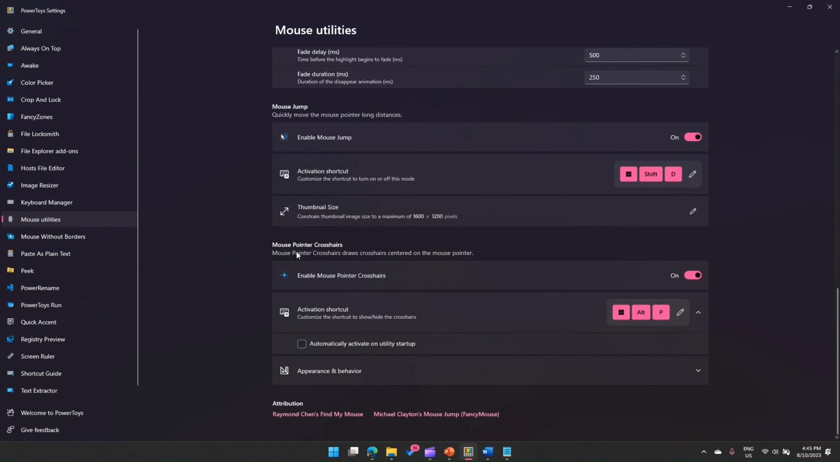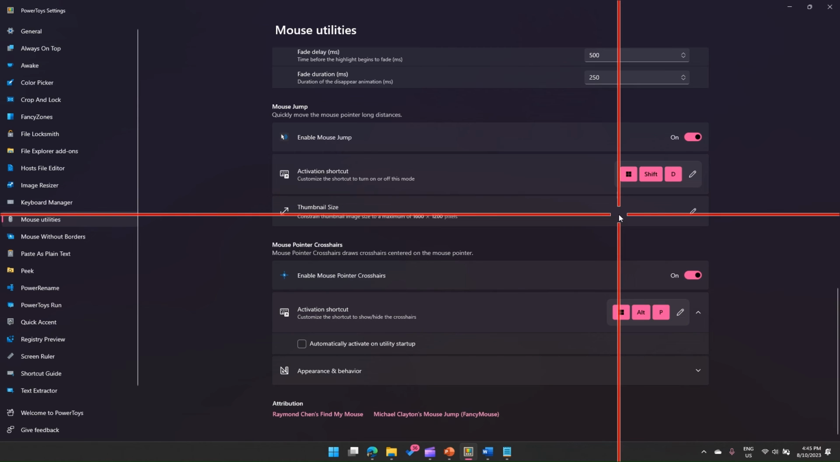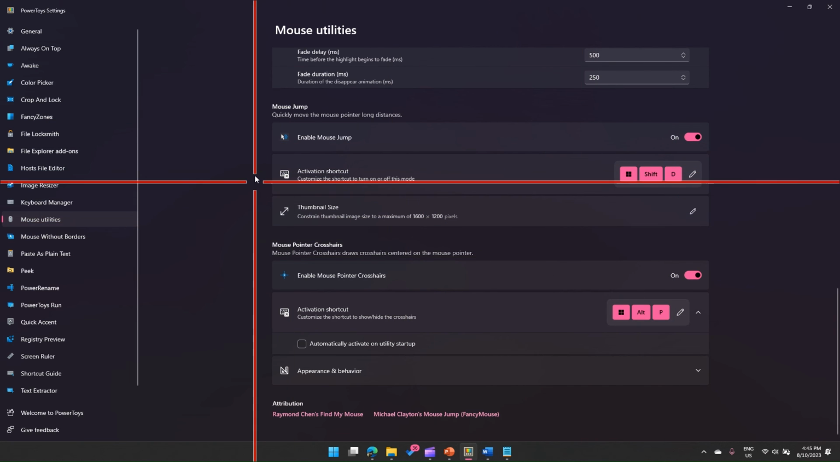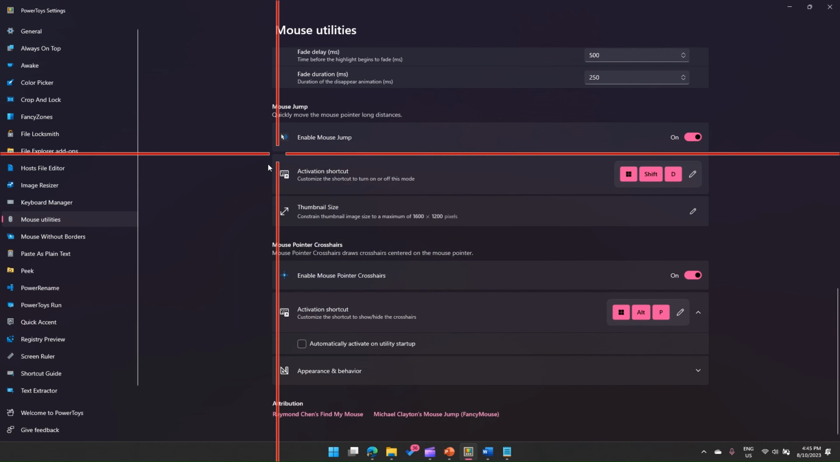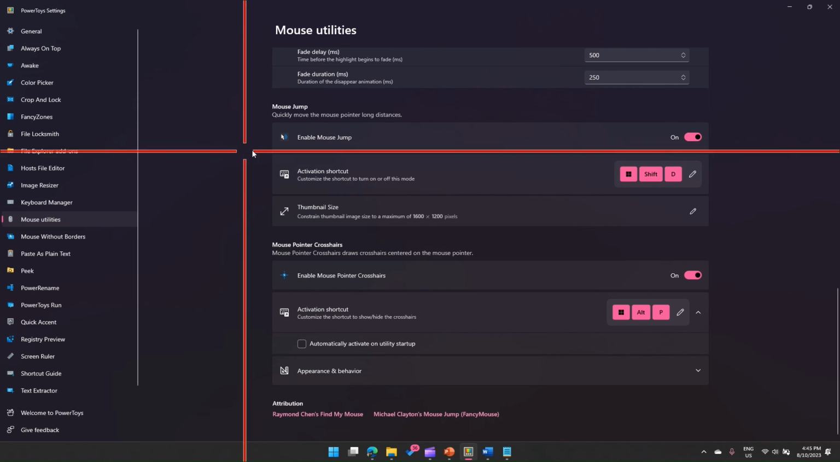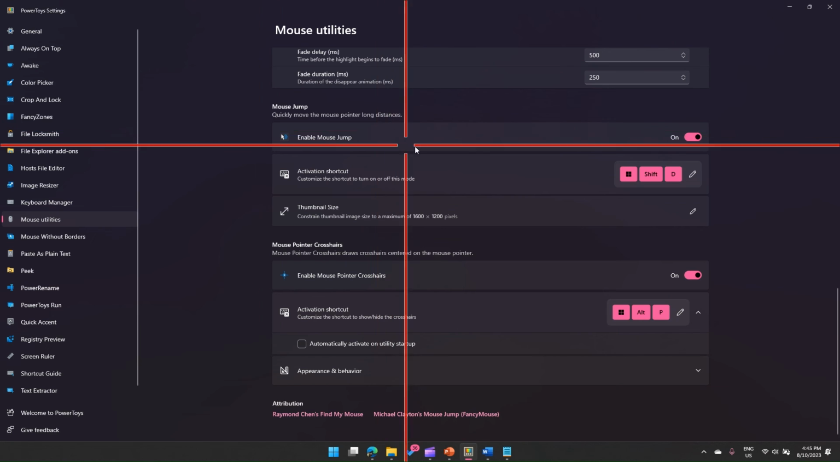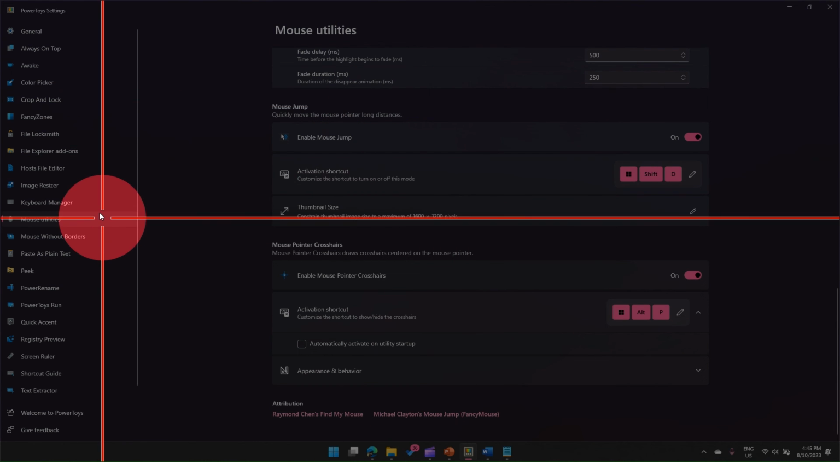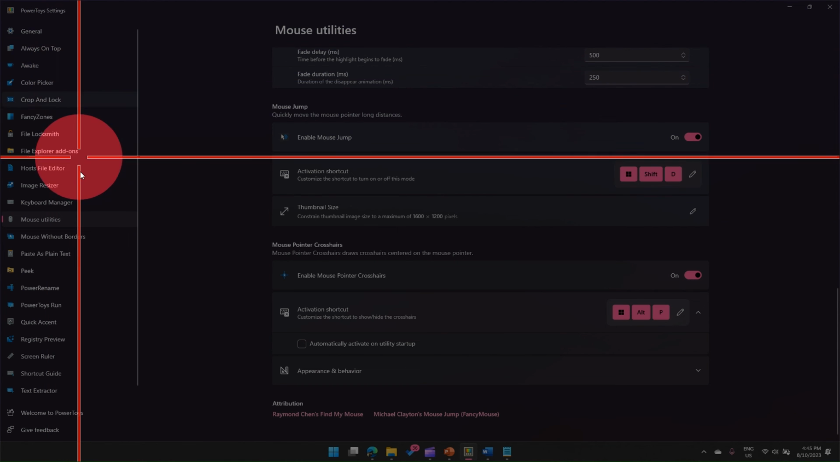Next, we move on to the mouse pointer crosshairs. Now mouse pointer crosshair draws the crosshair centered on the mouse pointer. So Windows Alt P. If I press Windows Alt P, you see this crosshair intersection, right? Now you can use it in combination with the other controls which I showed you. So for example, if I include this with Find My Mouse, if I press Control twice, see what happens.